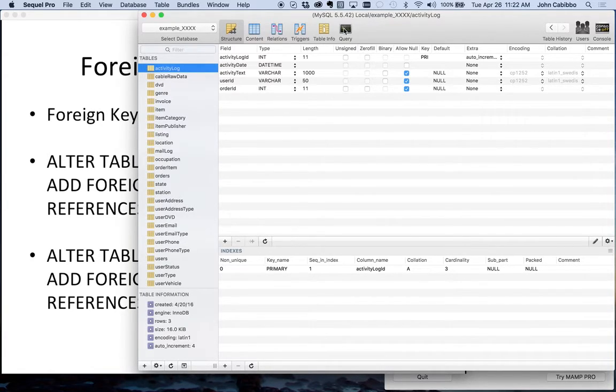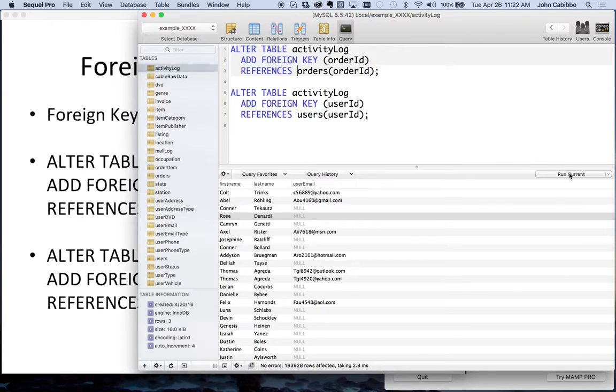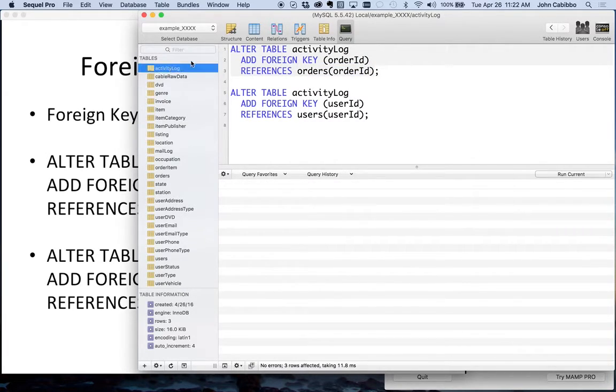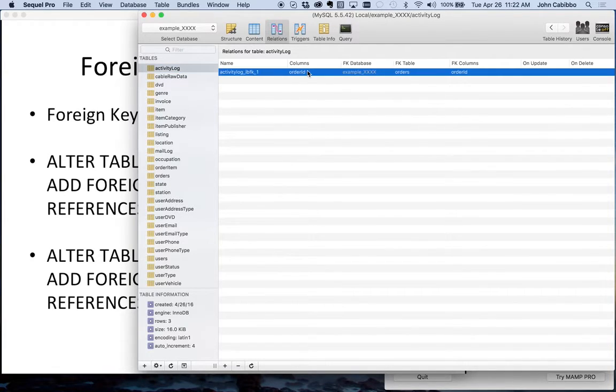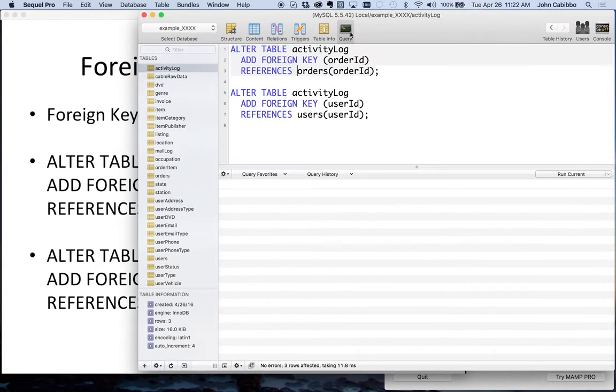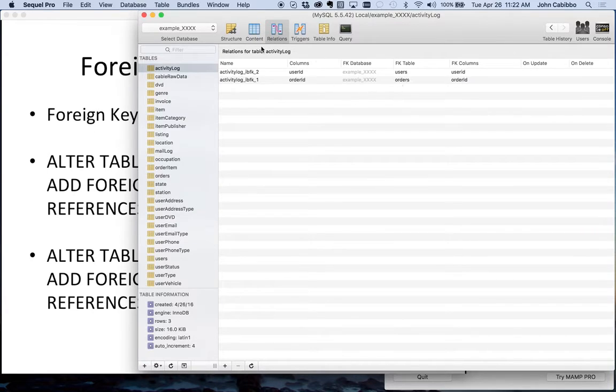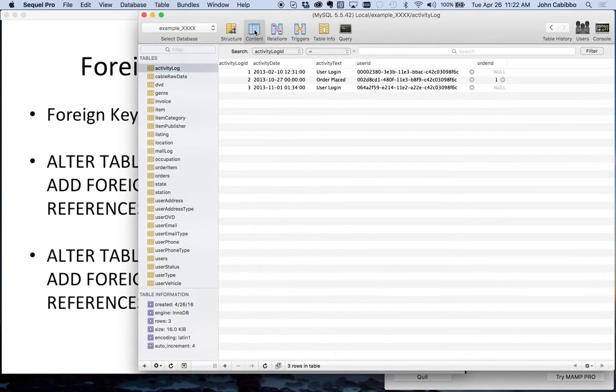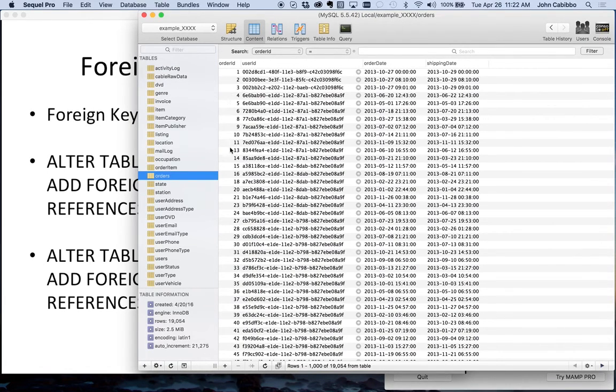But since they are the same type, I should be able to run this statement. And now if I go to activity log and click on relations, there it is. So we're going from the activity log order ID column to the orders table order ID column. And here's an example of doing the same thing with the user ID. And now there's both of them. And really what this means, if I go to content, is when I put a value in order ID, it either has to be null or that order ID already has to exist in the orders table order ID.